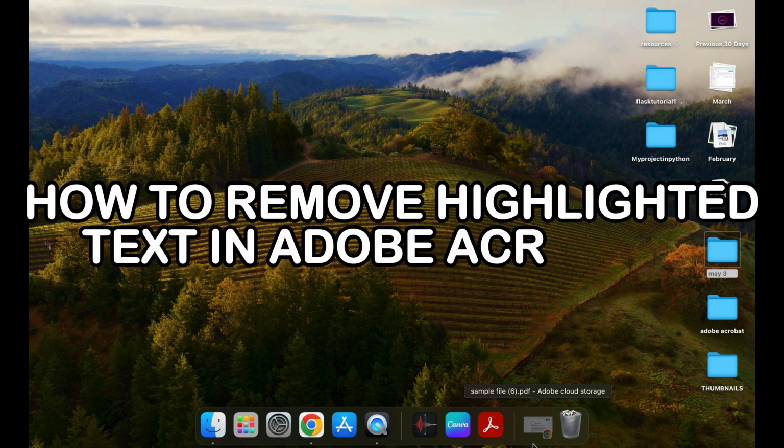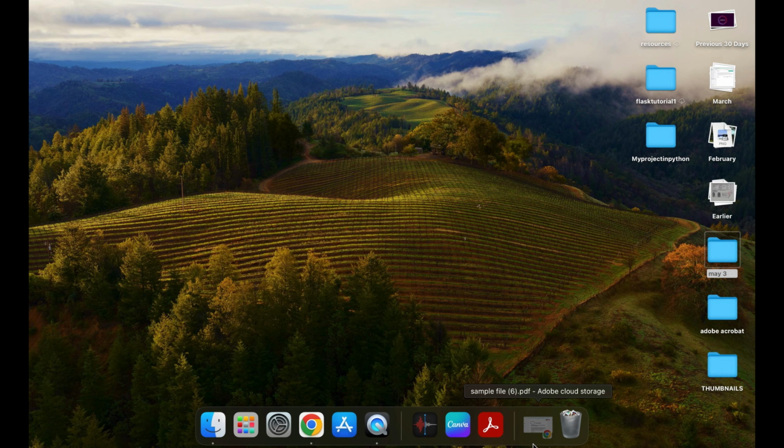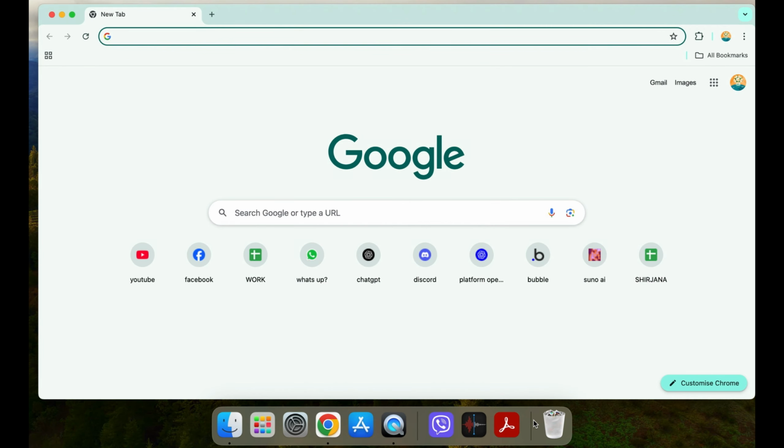How to remove highlighted text in Adobe Acrobat. Let's go. I am using the web version.